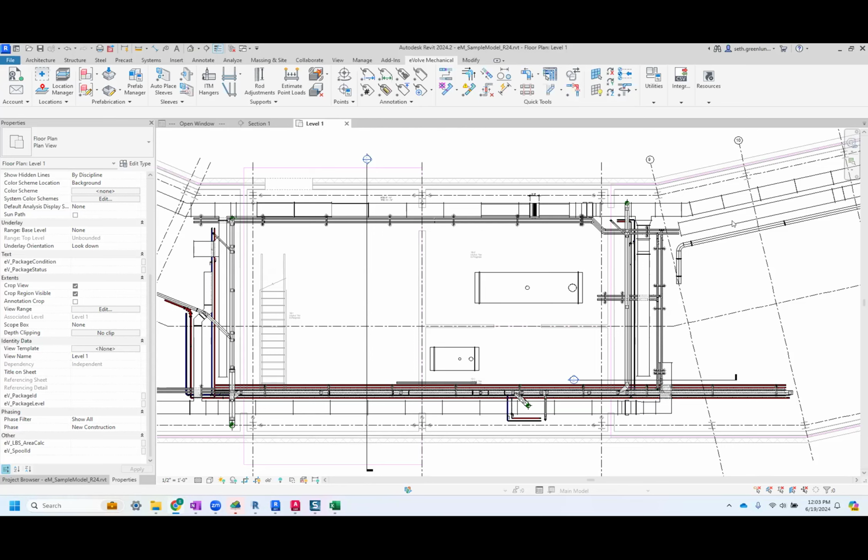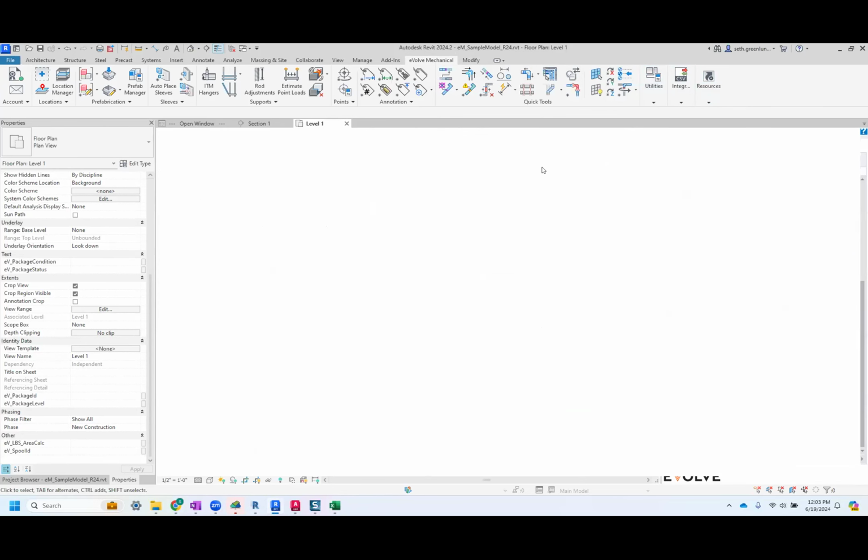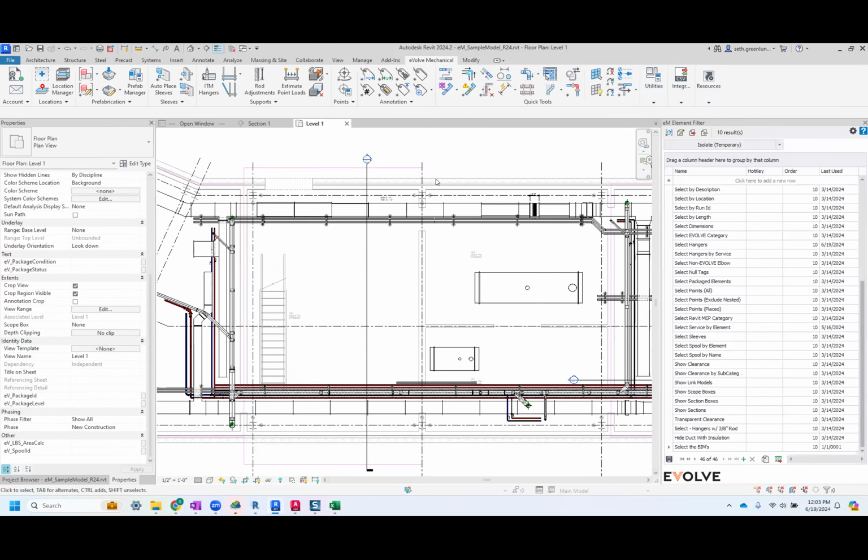I'm going to start out by launching the tool, and we'll take a look at it. It's a dockable panel, like it says. So I'll go up into the Evolve Mechanical ribbon, and this will also be in the Evolve Electrical ribbon if that's your flavor. I'll come in here to Utilities, and we'll look for this little funnel looking thing, the element filter. I'll click on that, and it's going to launch that panel. Like I said, it's a dockable panel, so I can move it anywhere on any of my screens, or dock it to part of my Revit session.